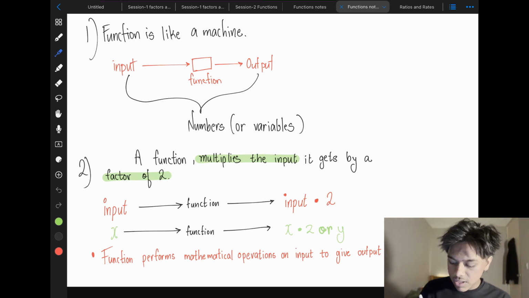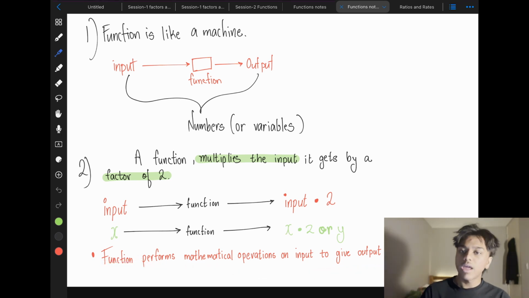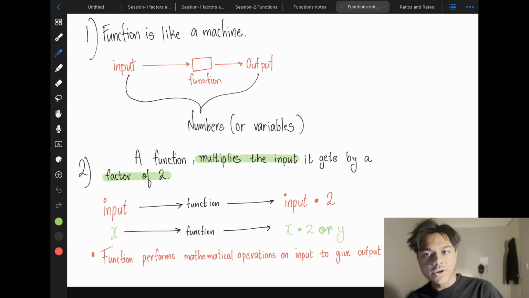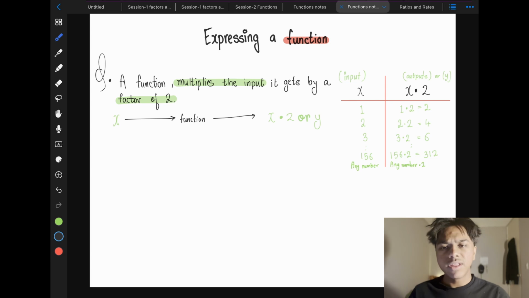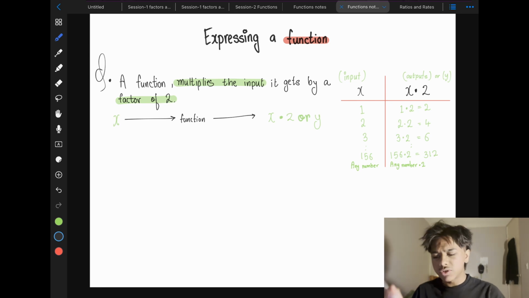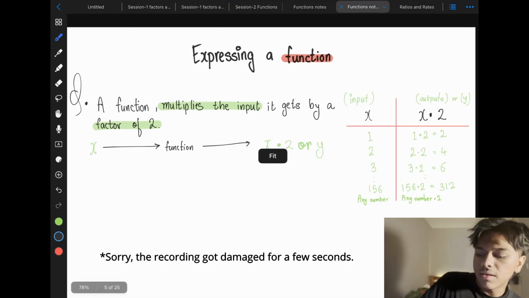So by this, we can conclude one thing, that a function performs mathematical operations on input to give an output. An output is nothing but input with some mathematical operations in it. Okay, so now that we have a basic knowledge of how a function works, we want to know how to express a function. How are we going to solve a function question if it comes in our tests? How are we going to write a function and perform our steps on that to get to an answer? Well, that's what we're going to learn now.